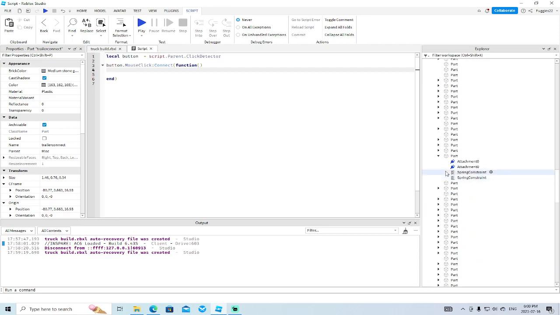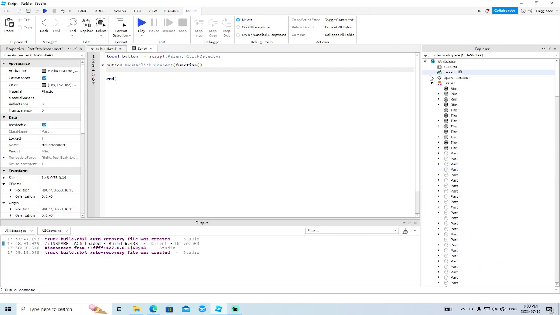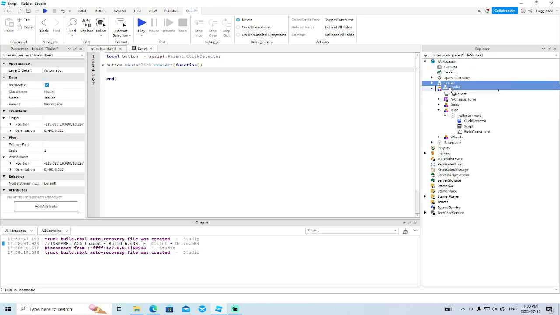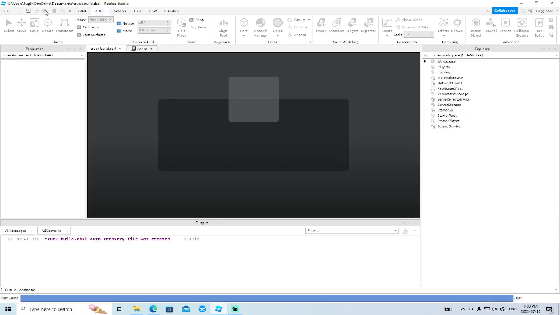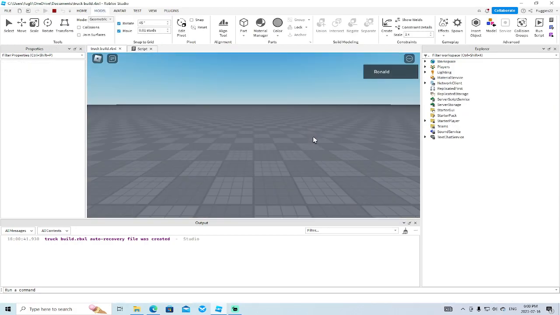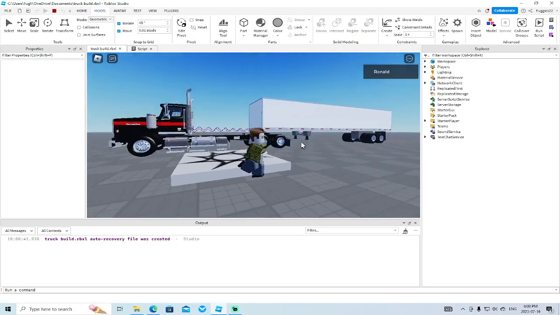Oh, then the other thing we have to do as well, actually, here, we'll take the trailer and we'll bring the trailer into truck. Let's just try that just for a minute. It either goes into truck or it's going to go into miscellaneous. Ah, yes, perfect. Okay.